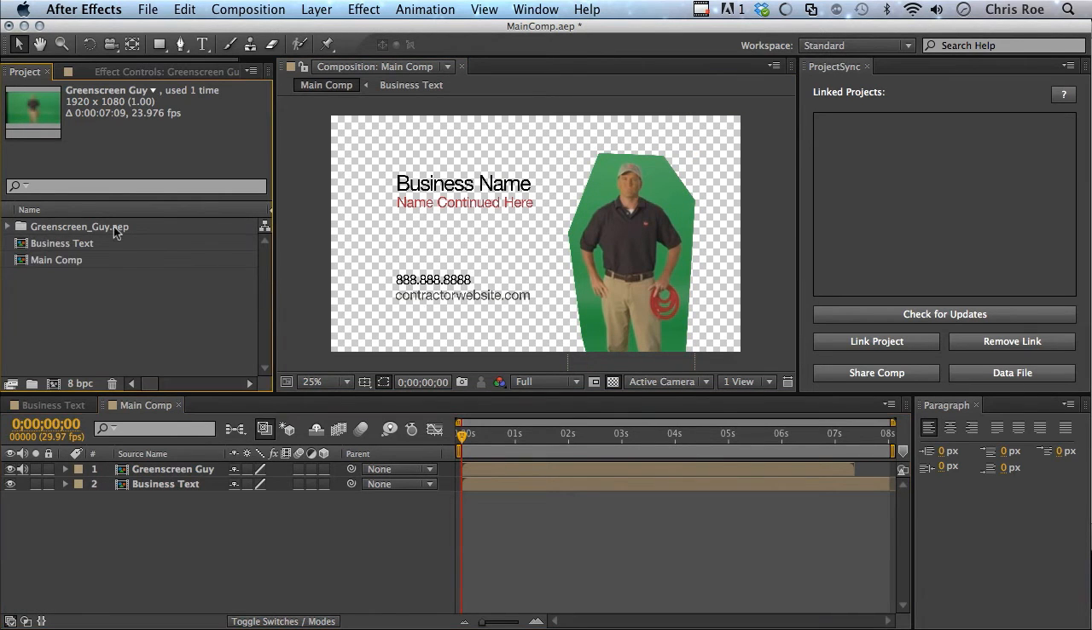Now we have an imported project with our green screen footage and a pre-comp that has all of our text that we want animated. So what we want to do with sync is link these files. So what we'll do is select the green screen guy AEP file that we just imported. It creates a folder over here in the project window. We just select that over here and then go over here in the project sync panel and click link project.